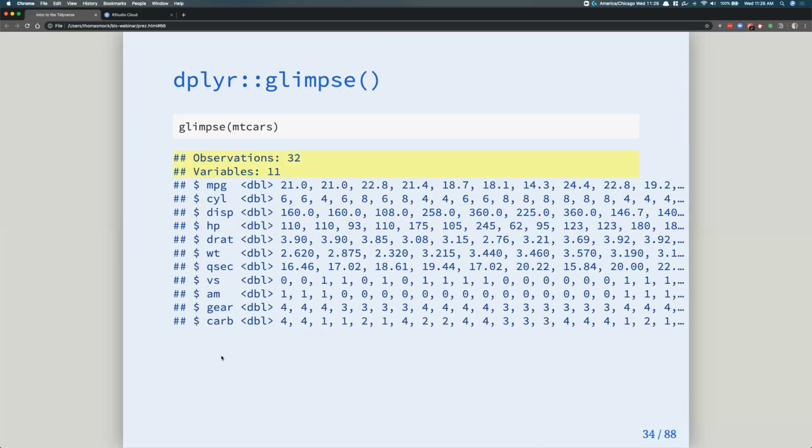If we use glimpse, we get an overview of the whole data set. So how many observations, how many variables, and then it gives you the first few examples from each of those columns, as well as the type of the column itself. So again, doubles all the way down.